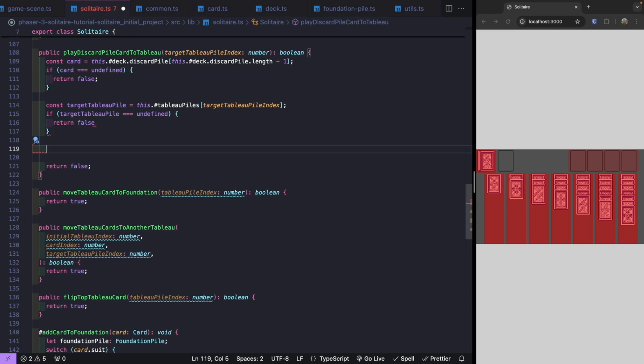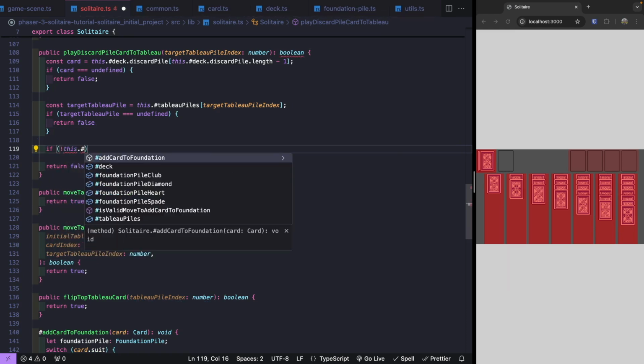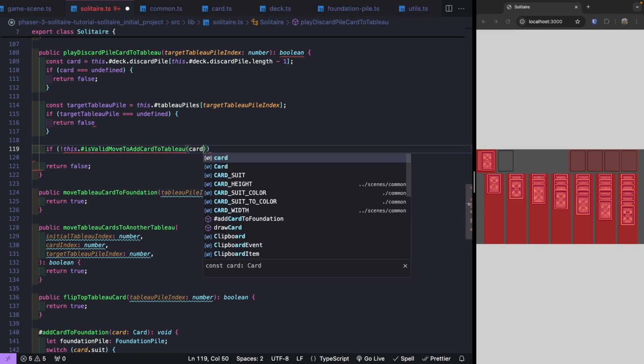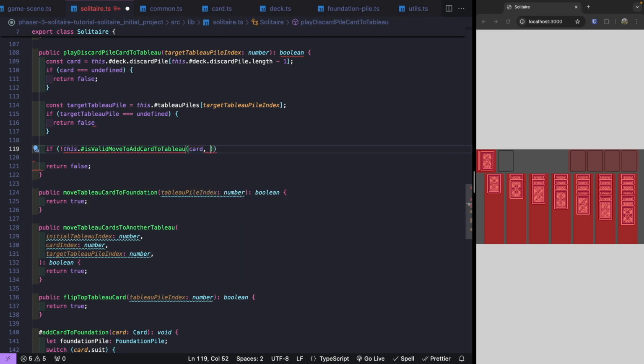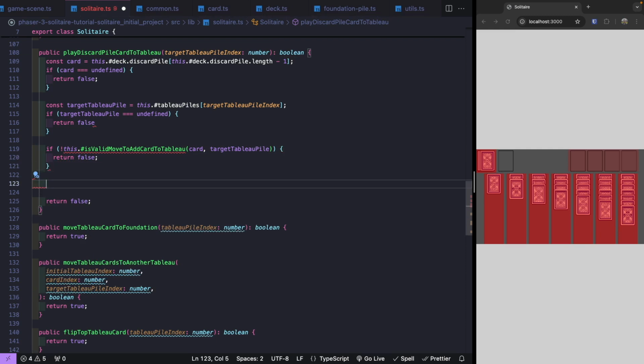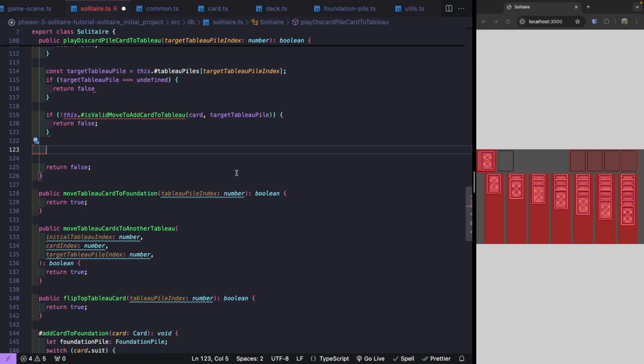And so what we'll do is we'll add our checks. We'll do if not this, and so we'll add a private method and we'll call it isValidMoveToAddCardToTableau. For this method, we'll need to go ahead and pass in the card we're trying to add and our target tableau pile. If it's not valid, we want to return false. If it is a valid move, now we want to add this card from the discard pile to the target tableau pile.